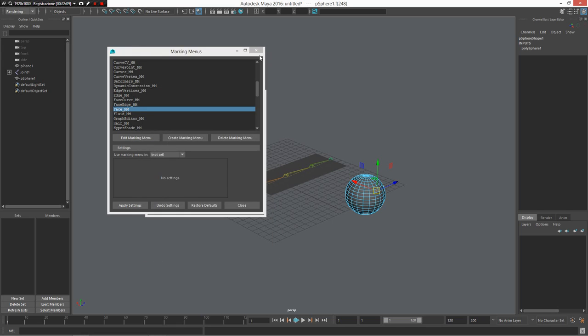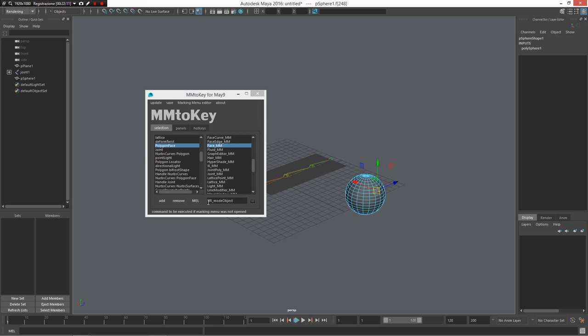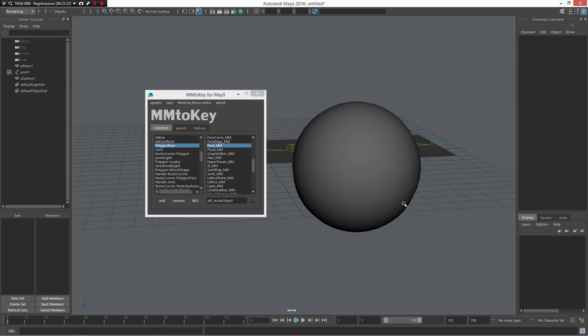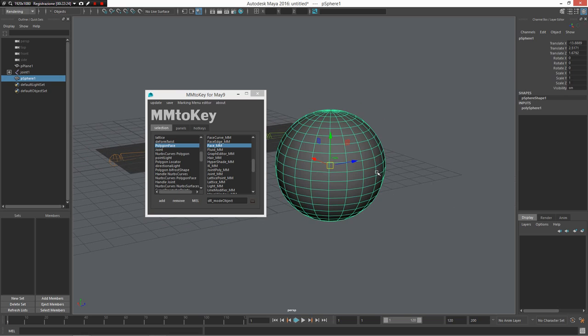Alright, and most important, a lot important, the arrow, so the arrow mode object. This lets me come back to the object mode. In this way, I can switch in and switch out between object and component mode. Of course, if you want to know everything about this, it's very easy. You can always go in here and read.